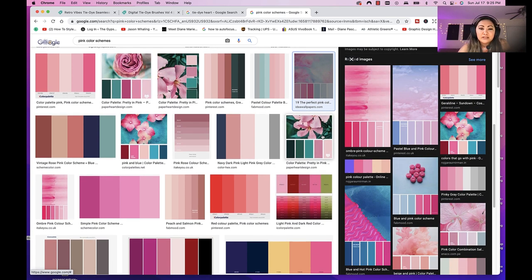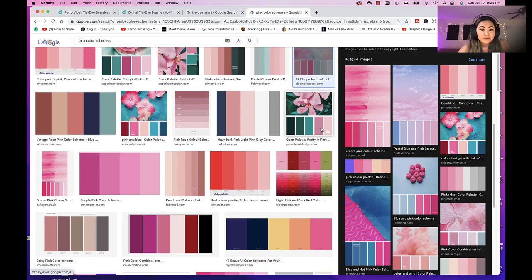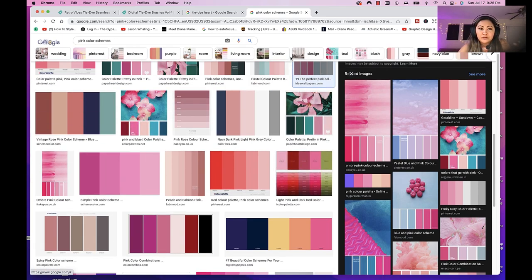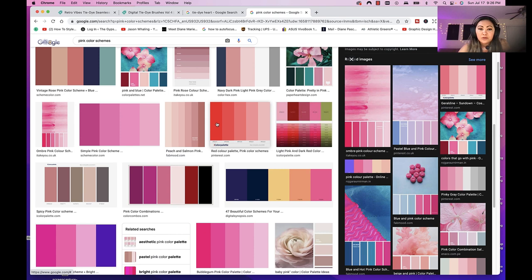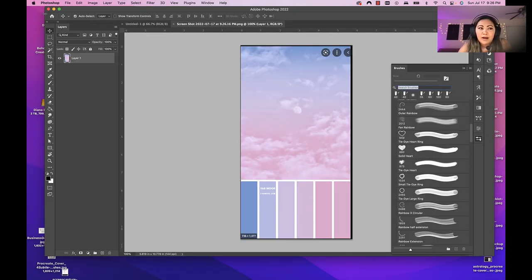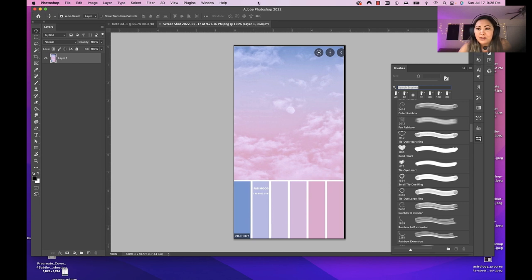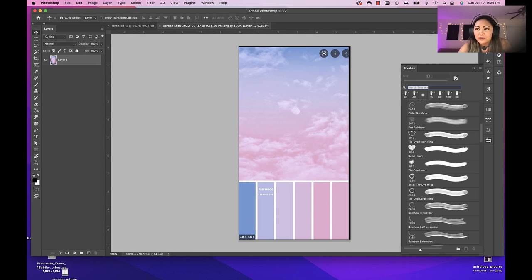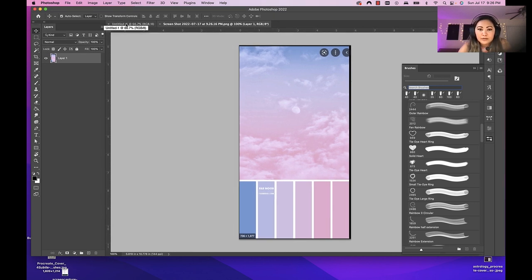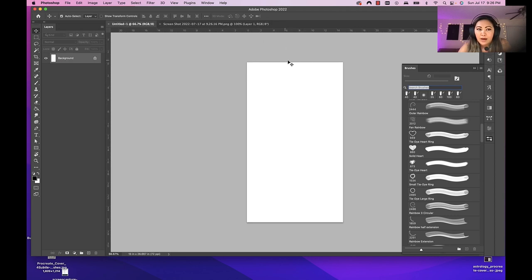I would definitely take a look at different kinds of color harmonies. If you do a quick Google search, you can screenshot or save the image to your desktop. All right, so I've opened up the image that I screenshotted, and I also have a document that I created. This is an Instagram stories size, but you can create your document to whatever you want.